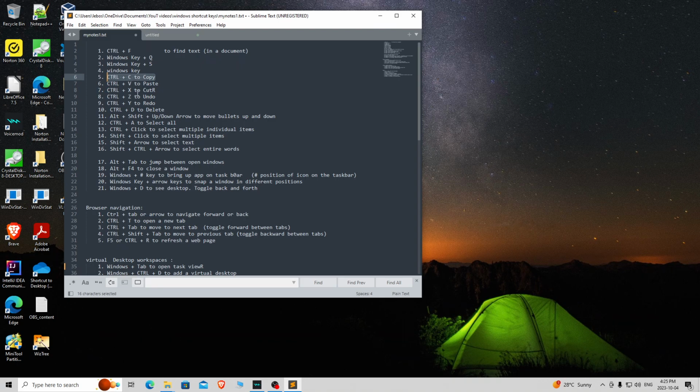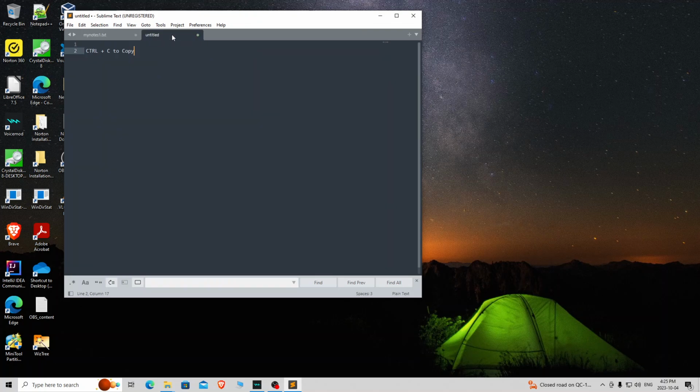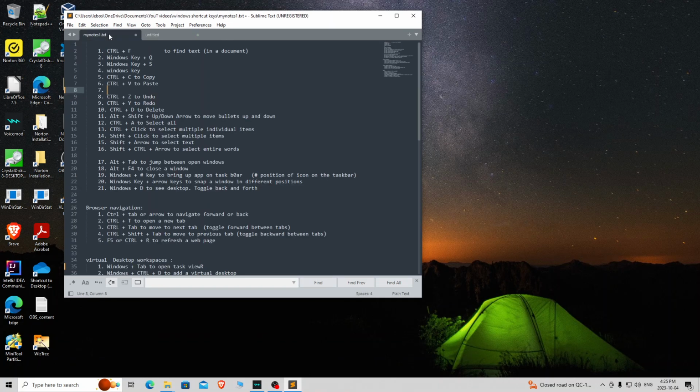Now if I want to completely cut it from the original location, it's going to be Control plus X. You see it deletes from the original location. I can go to the new location and do Control V to paste. Now let's go back to the original location, and let's say we're not happy with what we did and we want to undo it. It's going to be Control plus Z.